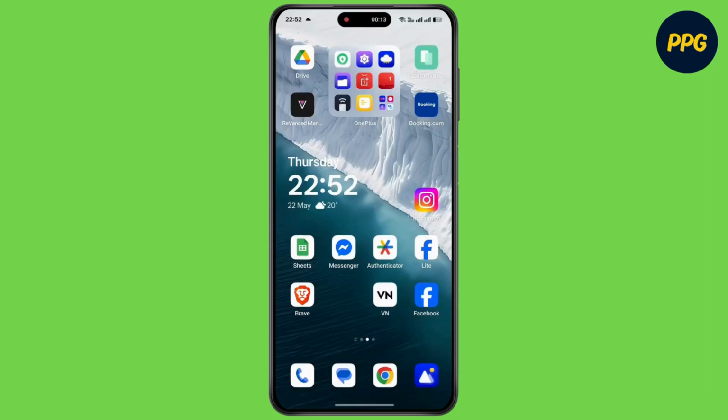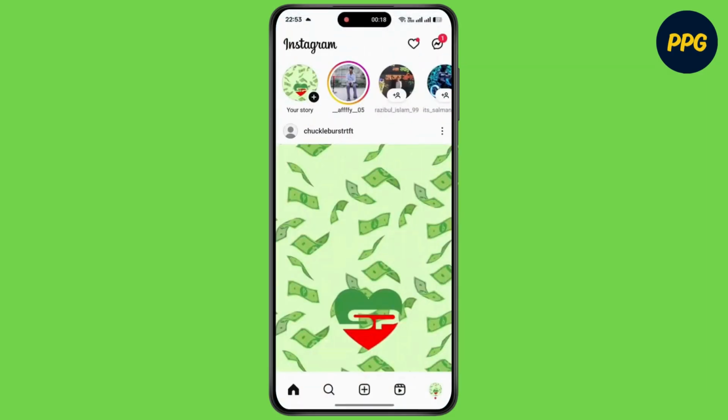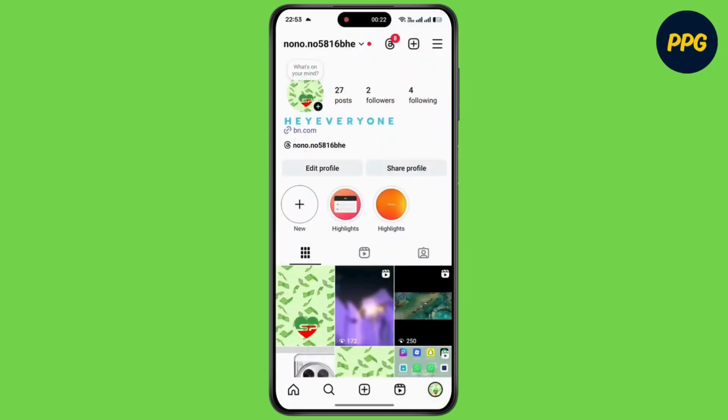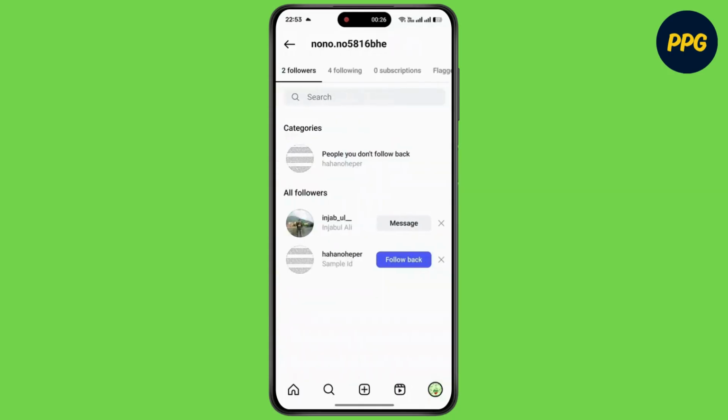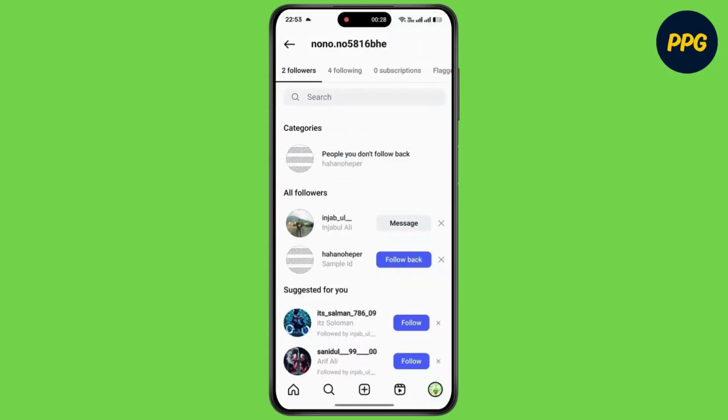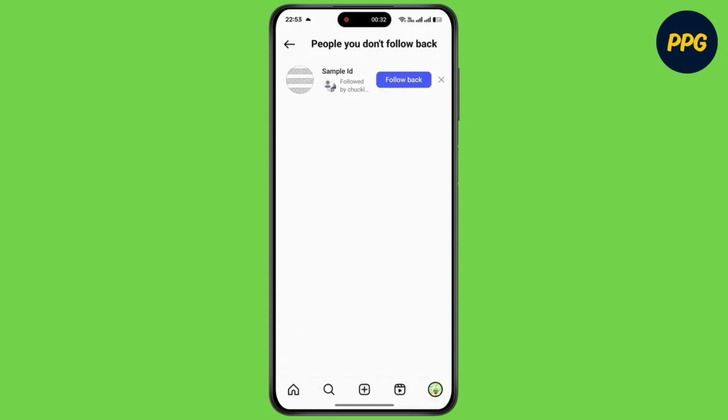So first of all, open up Instagram on a device. Now tap on the profile at the bottom right corner. Now on the profile page, simply tap on followers. Now under categories, simply tap on people you don't follow back. Now on this page you can find all of the people you don't follow back.